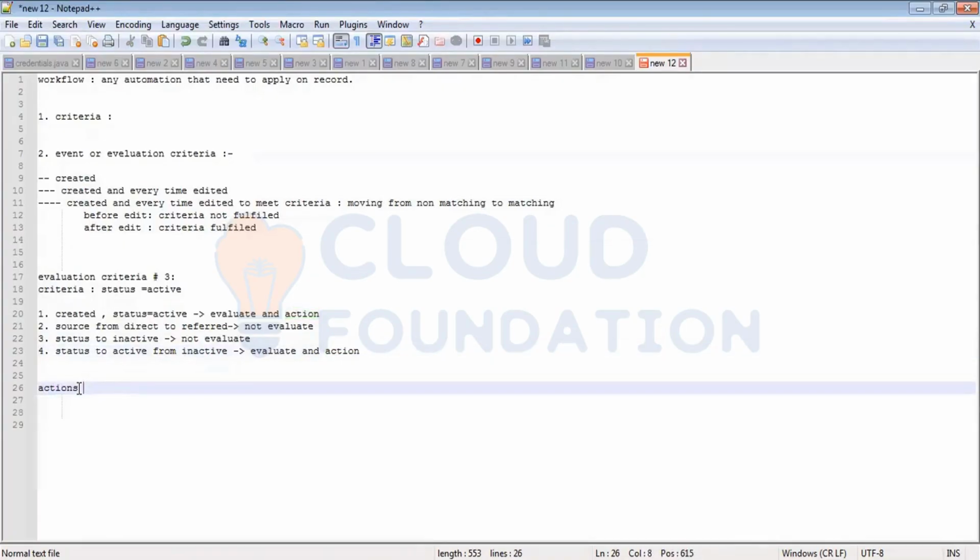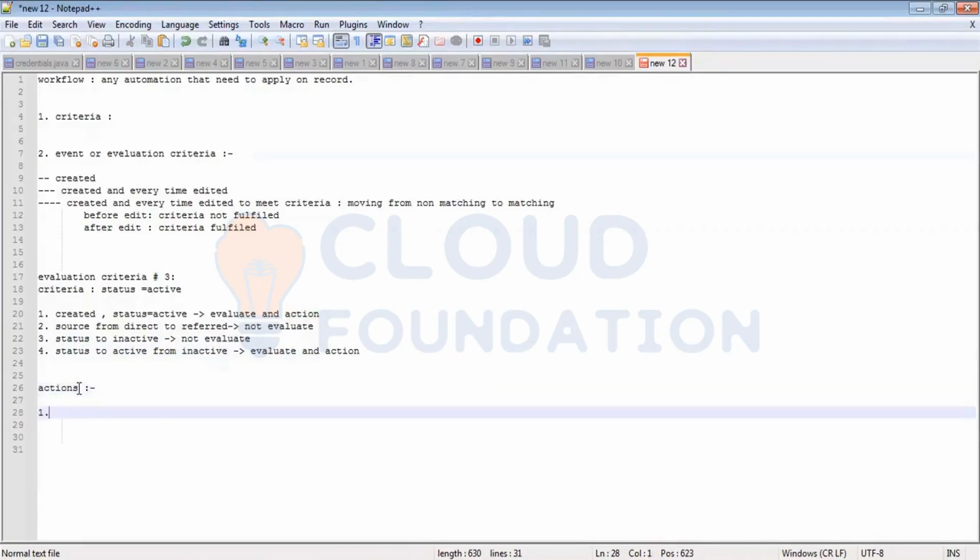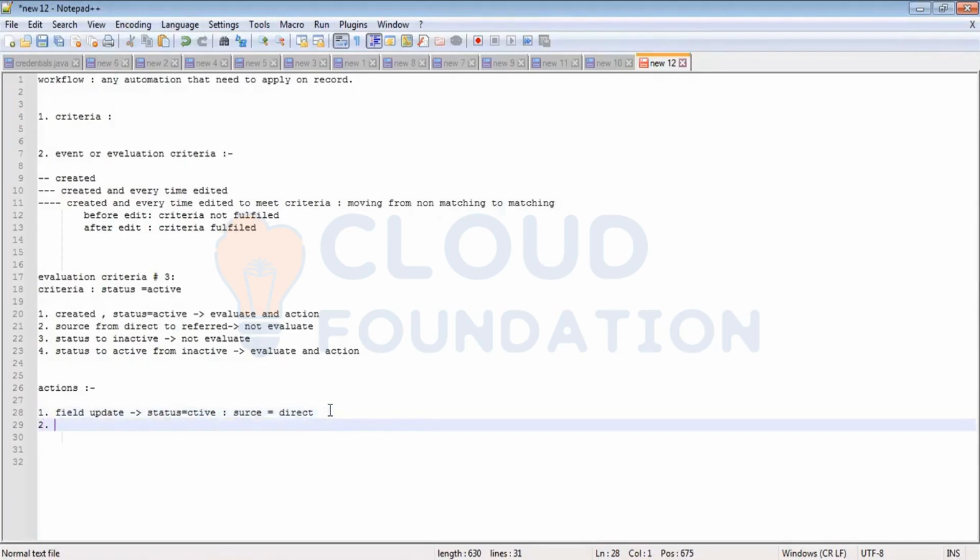And the last point, we are discussing the word action again. What all types of actions are possible in workflow? One is field update. Based on the value of one field, we can set the value of another field. Let's say I am creating a patient and I want that if status is active, let's make source equal to direct. Even if I am not providing the value of source, based on the status value I want direct. These types of actions I can do with the help of workflow.